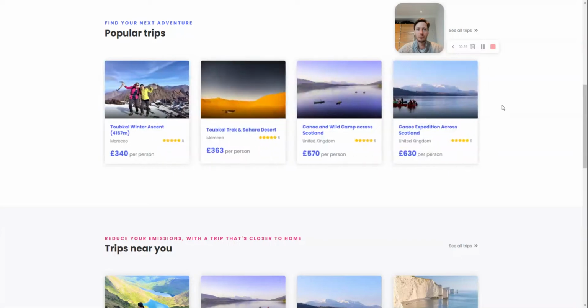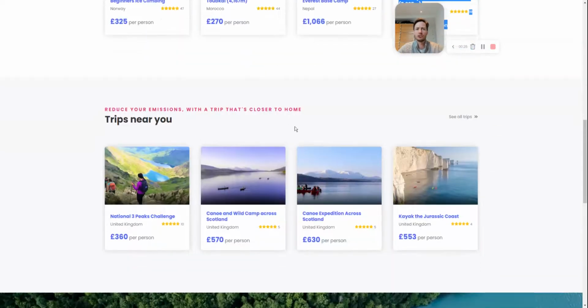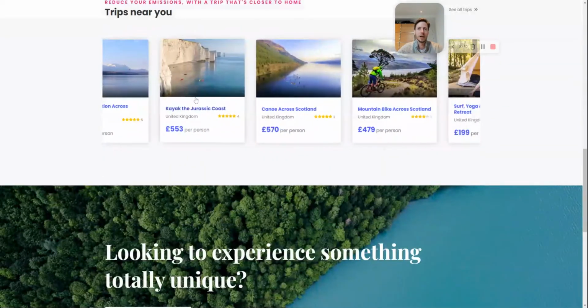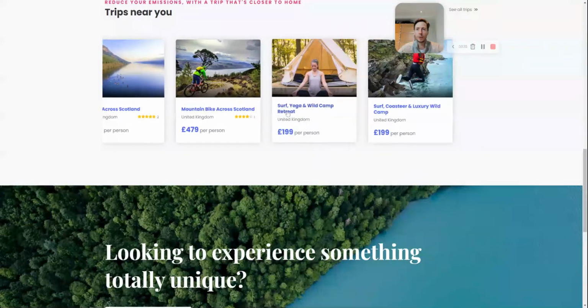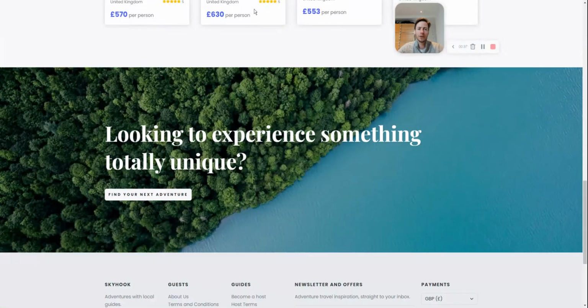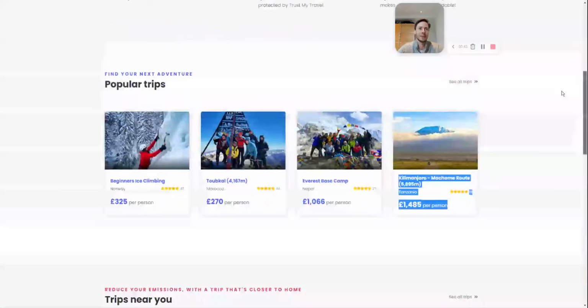So you can start scrolling through these, for example. And at the same time, you can also see the trips near you. So these are usually just from the country that you're in. And you can see again ordered by how popular they are or actually how well rated they are. That's the main stuff on the homepage. You can see just a little bit extra in the footer. You can sort of sign up to the newsletter and change currency and things like that.